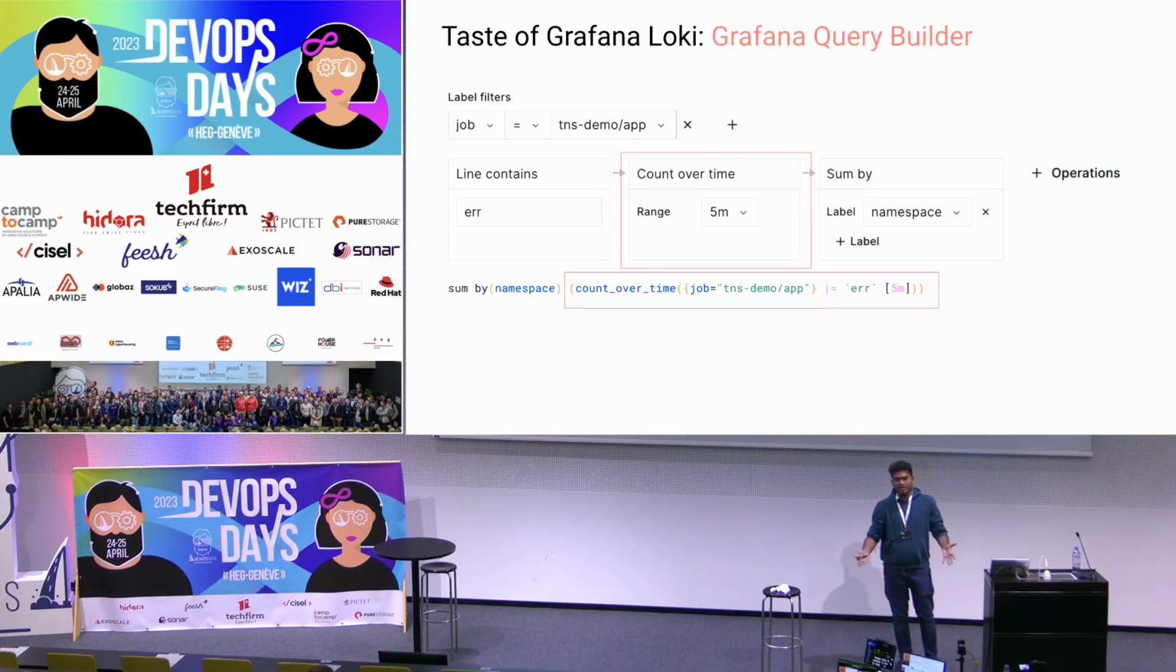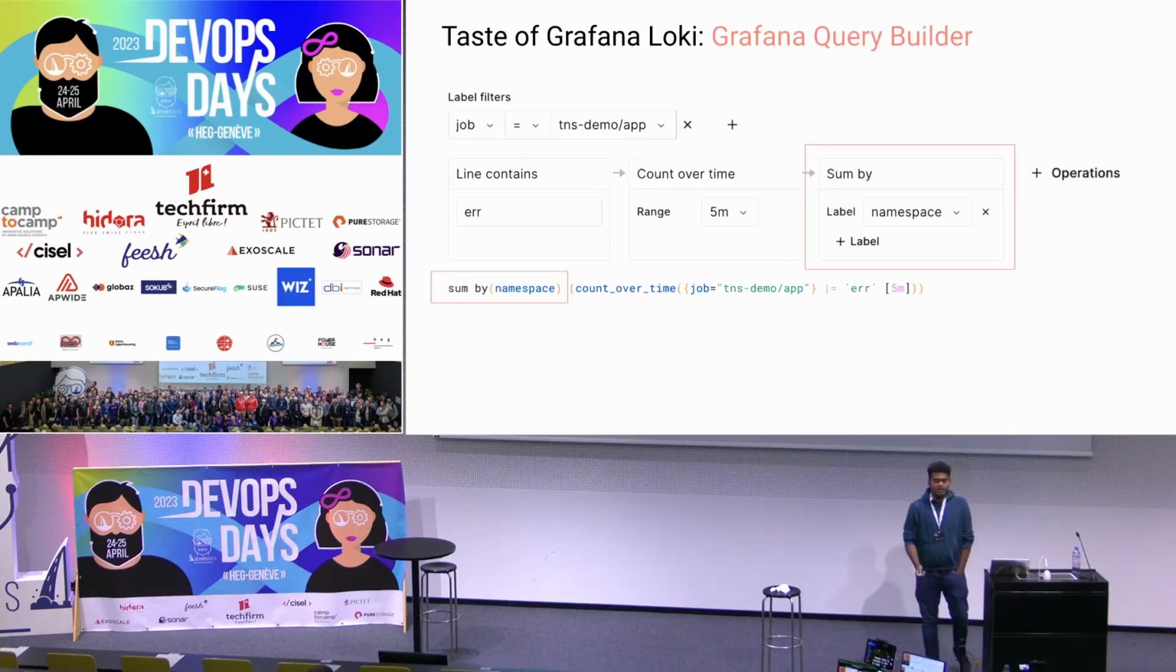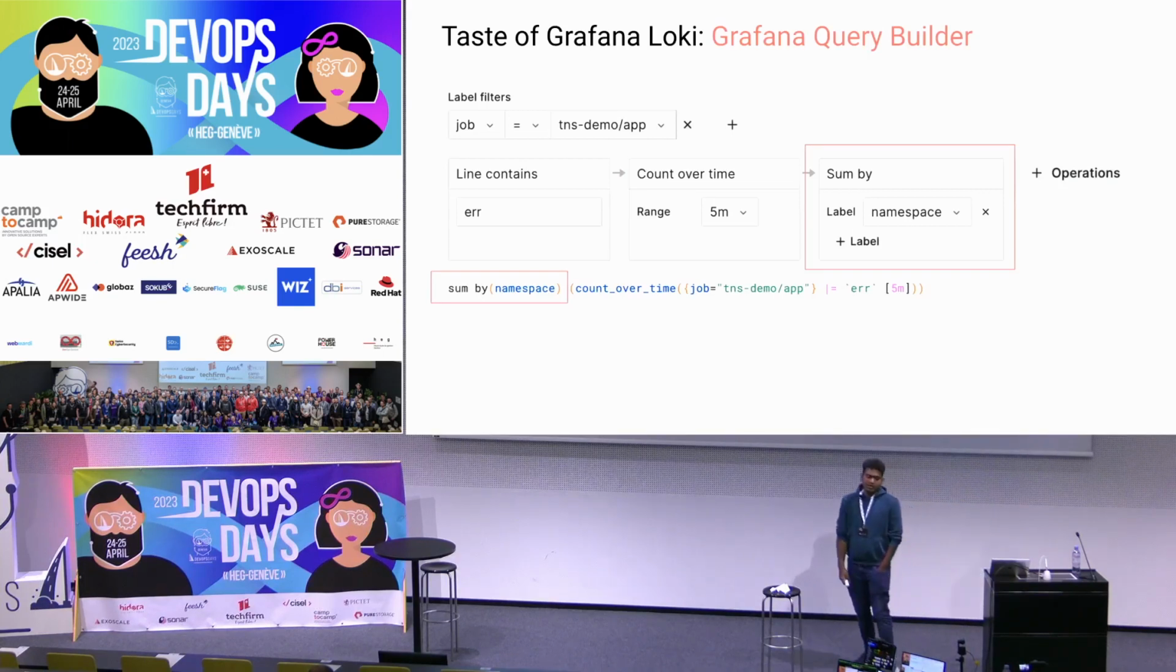Okay, the error is happening from your application. So you are saying, okay, count those errors. How is it going? I want to know how frequently the error has been happening, right? And then aggregate by namespace. For example, this query is running in Kubernetes maybe. So let's say in a single cluster, this application is running in different namespaces. And this query will tell you how frequently the error has been happening, aggregated by namespaces.